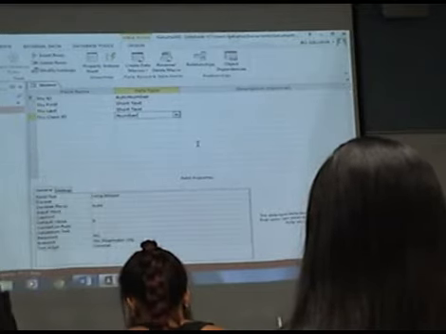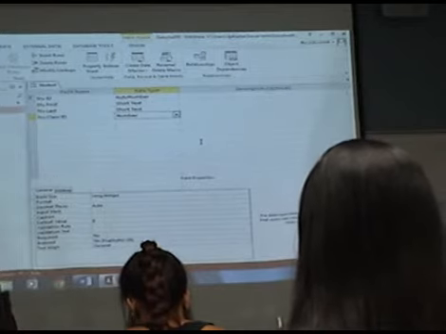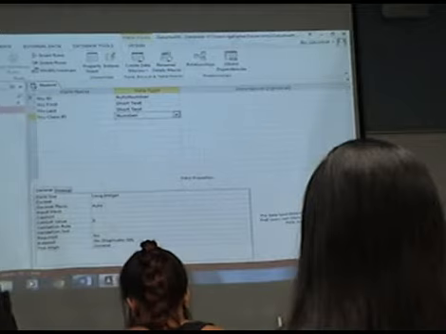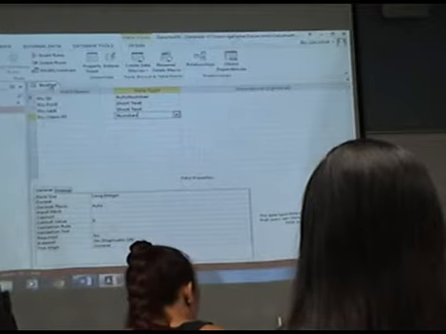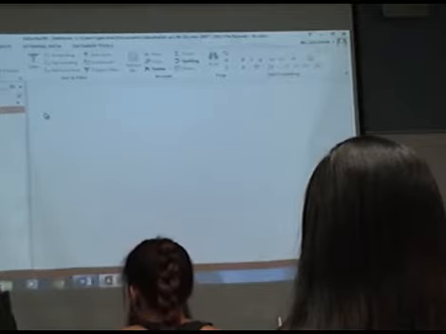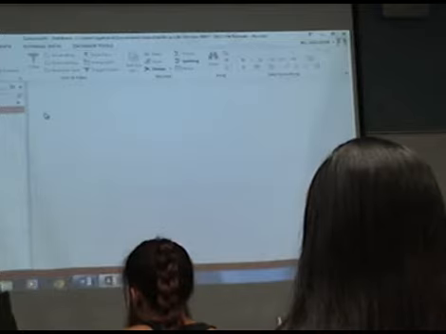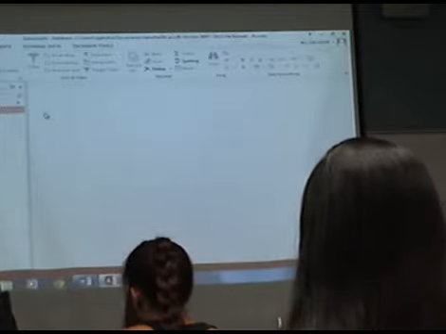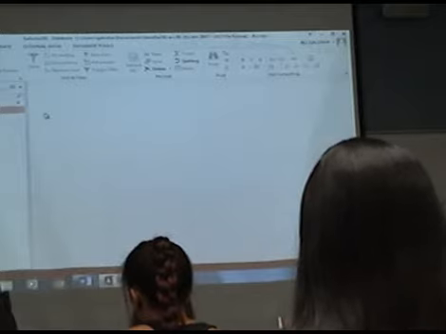But the foreign key of class ID is numeric, and just leave it alone. Right-click Save, right-click Close. So again, what we're doing today in here is we are doing a sort of abbreviated version of your database.